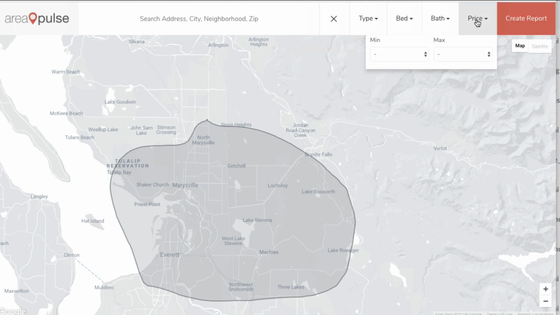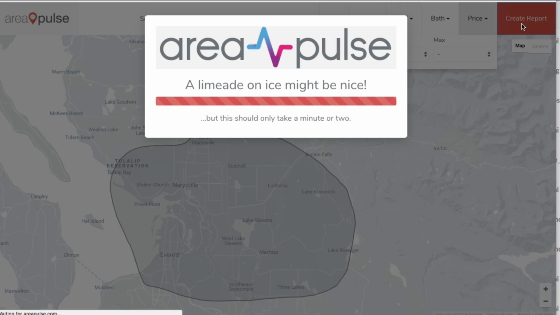So if you have someone who only wants higher end homes, I'm going to go in and set that price up high. And then once I've got my criteria in here that I want, I'm going to go ahead and create report. Now this takes a few minutes while it crunches all the numbers and gets all the information from your MLS to generate the report.